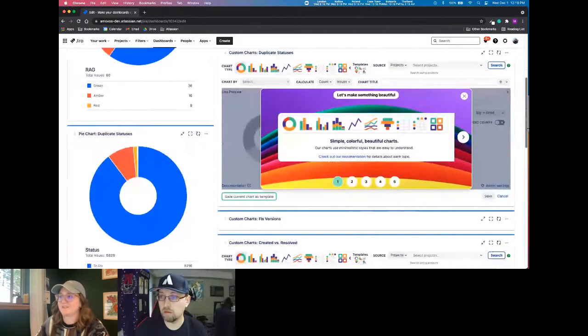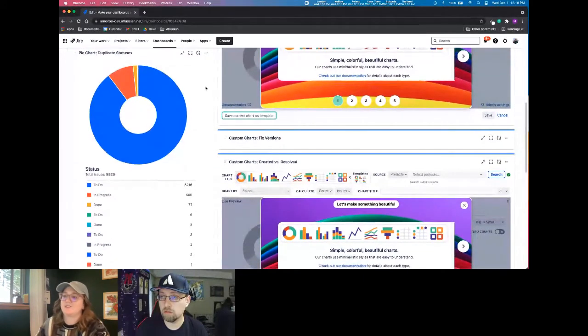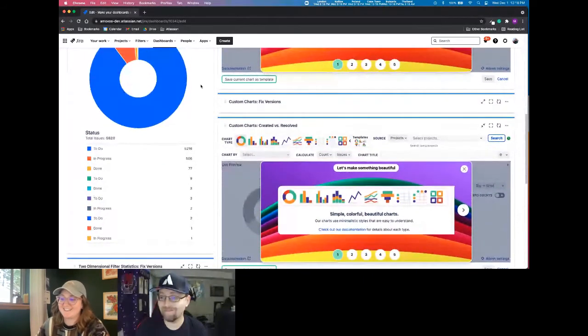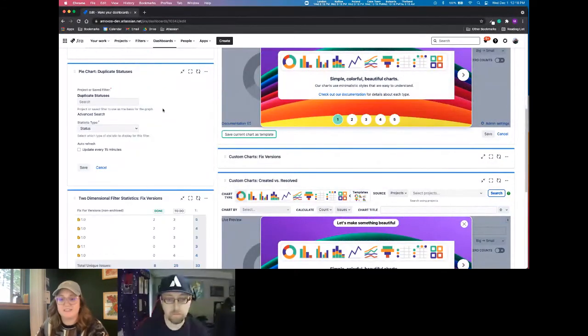So next, in a similar vein, we'll go down a little bit and look at our duplicate statuses pie chart. So this, always fun. If we take a look at it here, I call it the filter duplicate statuses. It's just a bunch of issues in the to do, in progress, and done statuses. And I'm charting by status.